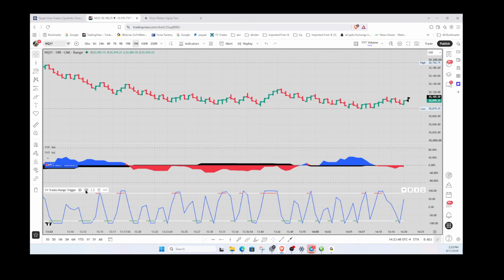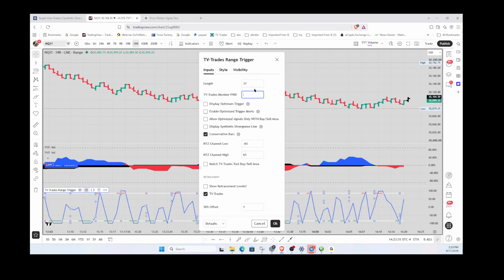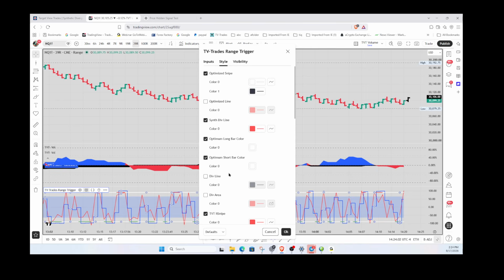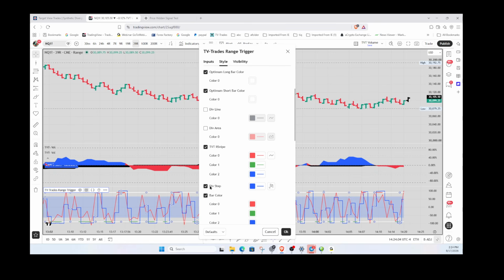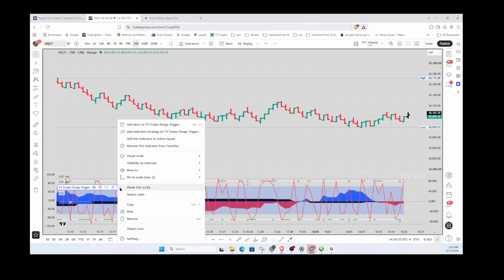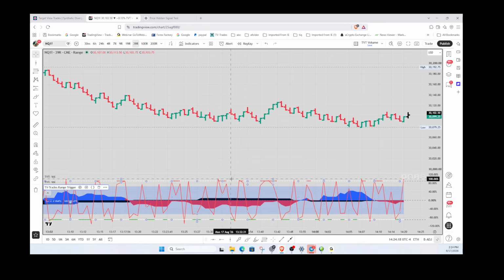Come down here with your range trigger, click on that, put in the password, which right now is 15987. Click display synthetic divergence like that. And then go down here to the bottom and shut off the div step line. Okay. Say OK on it like that. Now come here, do pin to scale, right scale. That's good. Now move to existing pane above. All right. Now you want to check that scale again, pin to scale A. All right. So everything's pinned to the same scale.